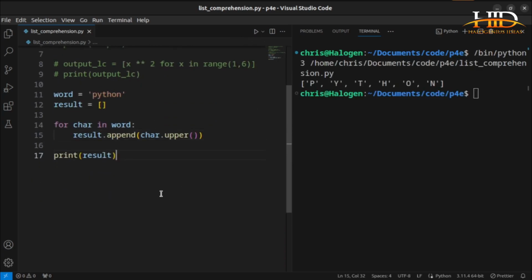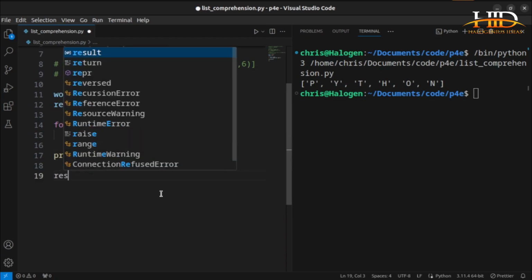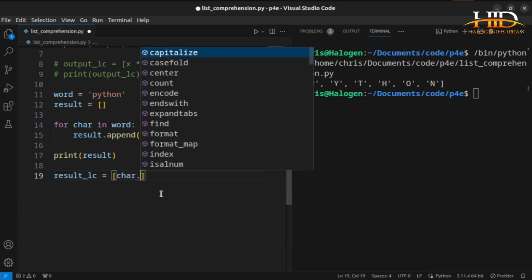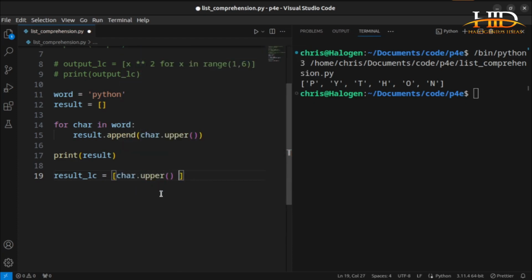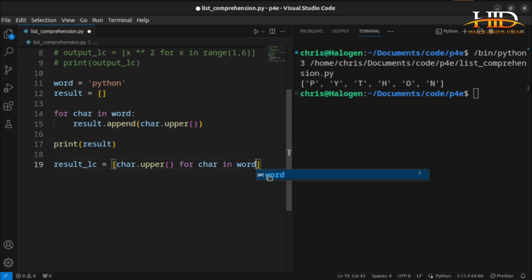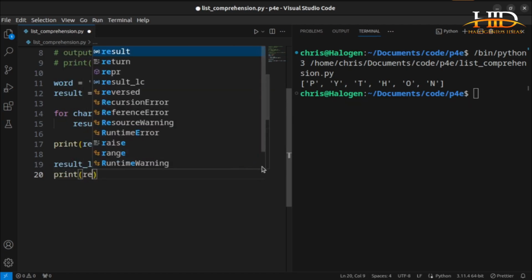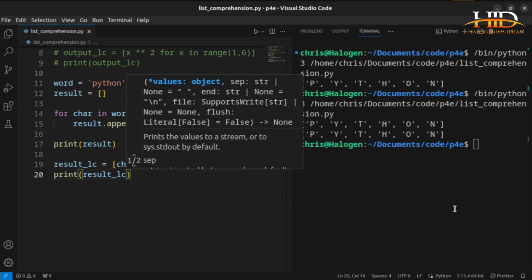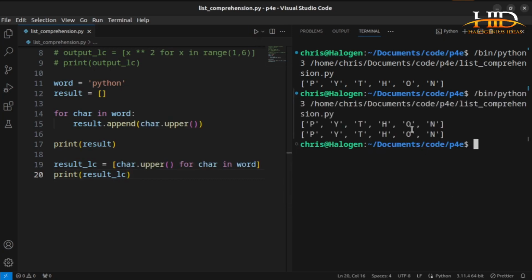Now let's do this using list comprehension. So let me say results using list comprehension equal to a list. Then I'll say character dot upper, for character in word, and that is it. So just come here to print results lc, run the code. You see I'm getting Python and Python.